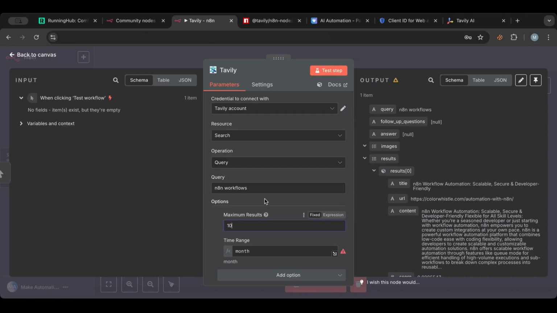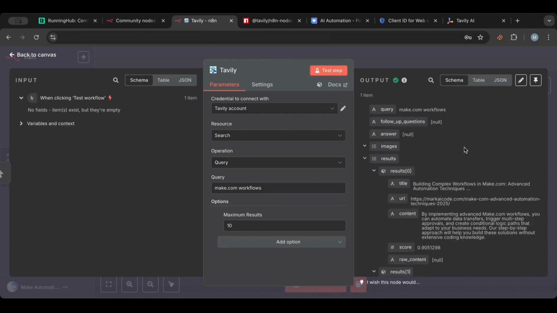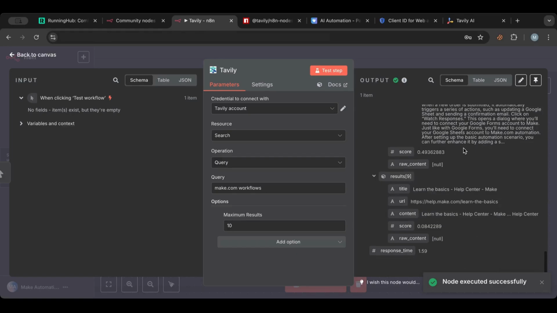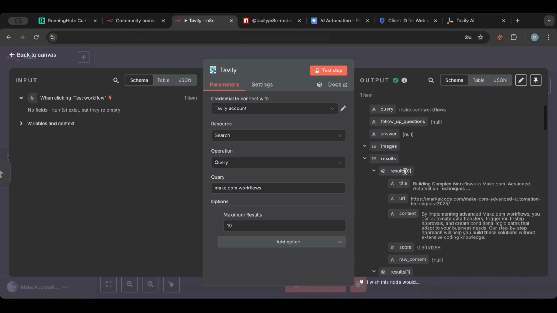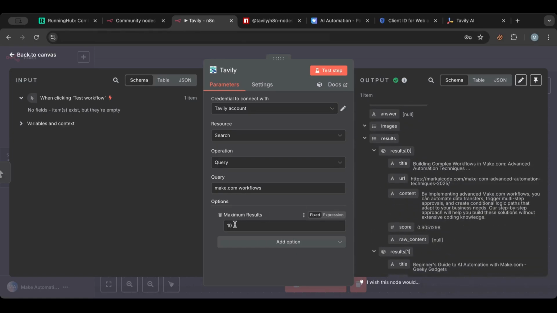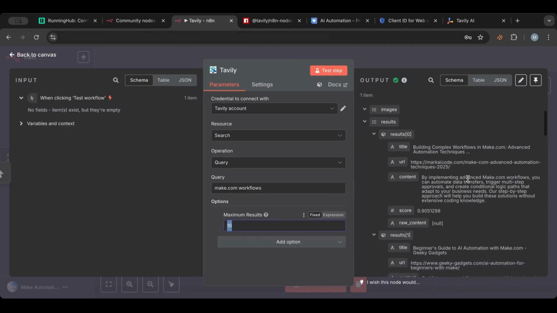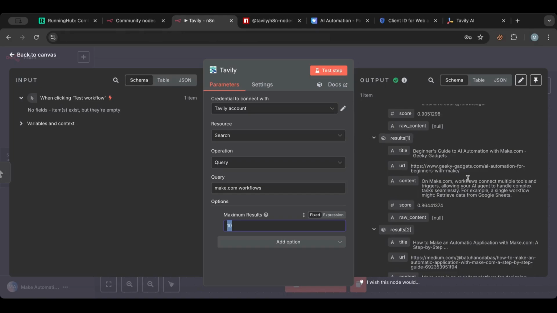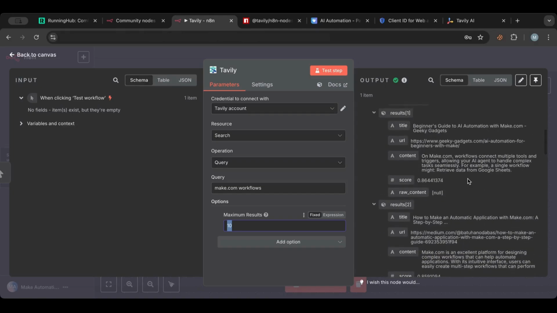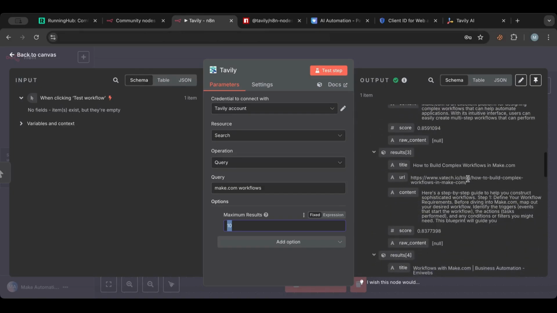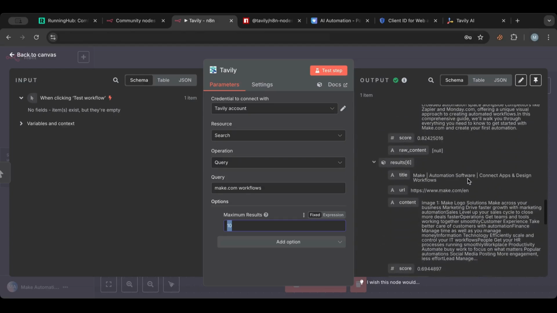What if we say we want 10, and let's say we want make.com workflows, and let's remove the time range, and then let's search again. It will do its magic, and then here we have more results. Yeah, so we have 9 results. So it usually uses, if you want 10, you should put 11, you'll get 10 results. But here you go, we have all of these links for us to inspect and to include in our workflow.